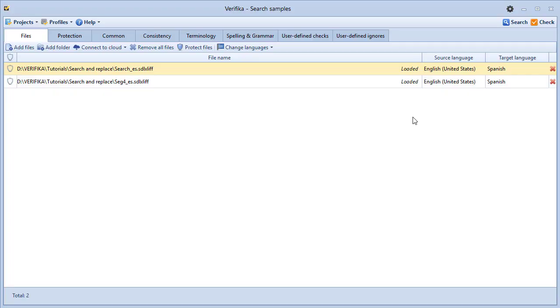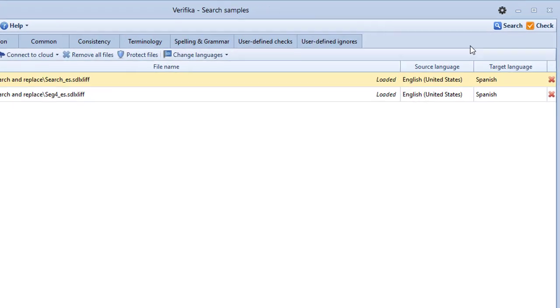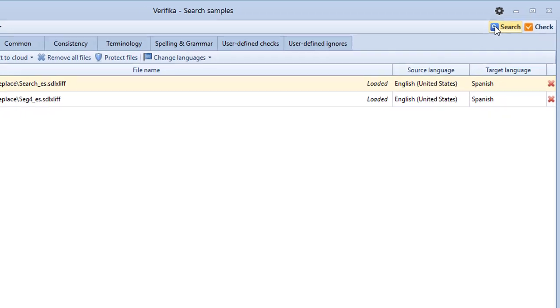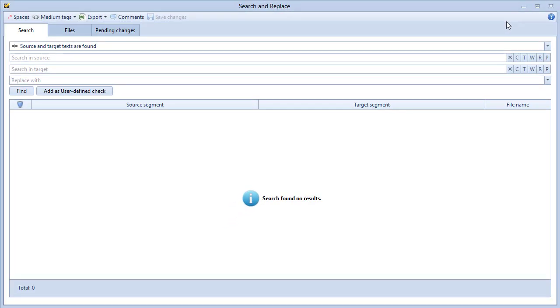Verifika not only detects errors, but also provides a search and replace function, which we will review in this video. To open the search and replace window, click the search button at the top right. Verifika's search capabilities are quite powerful.